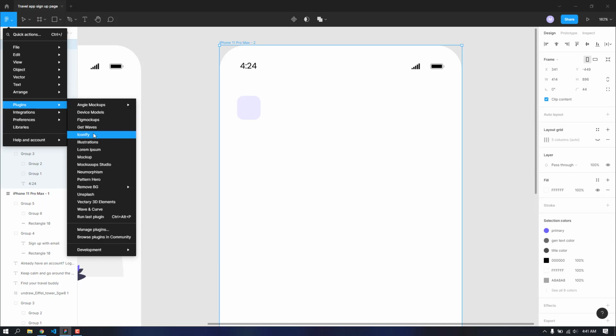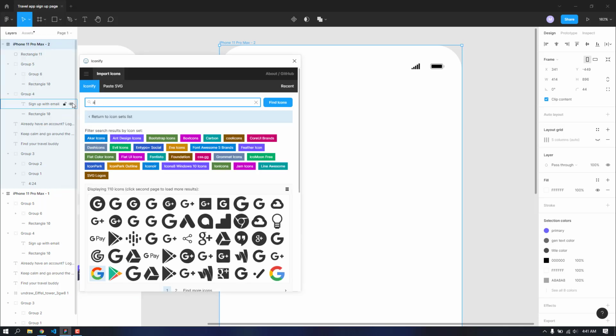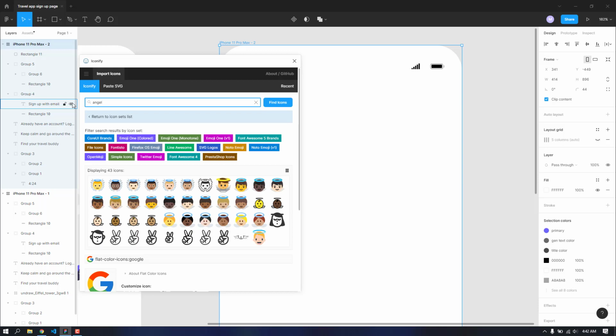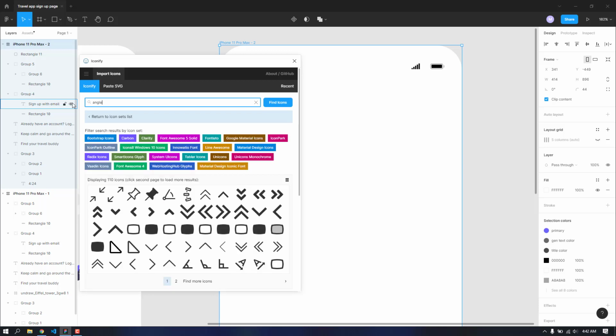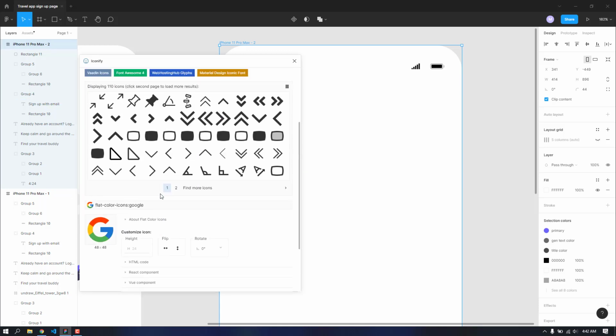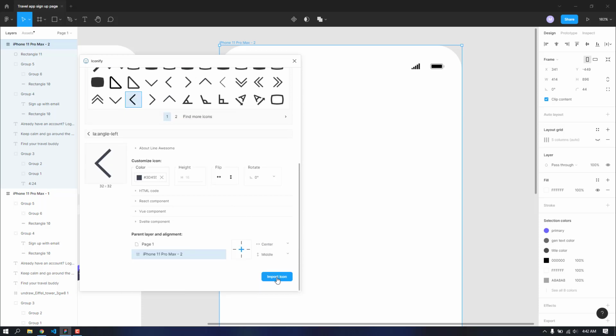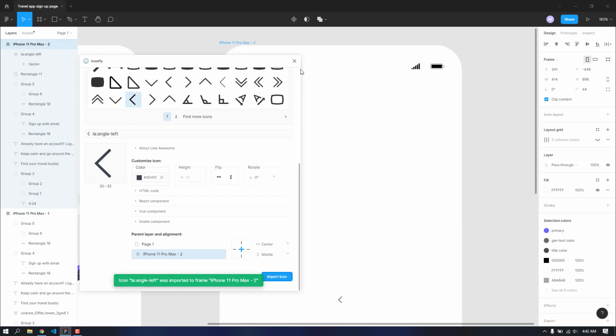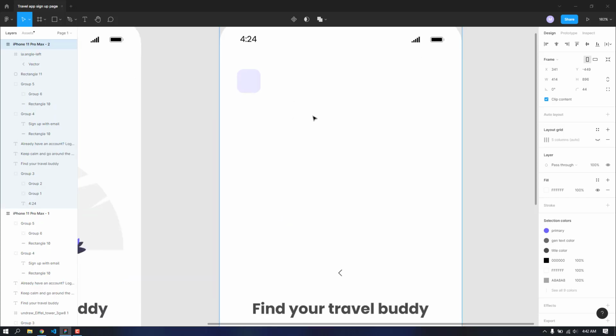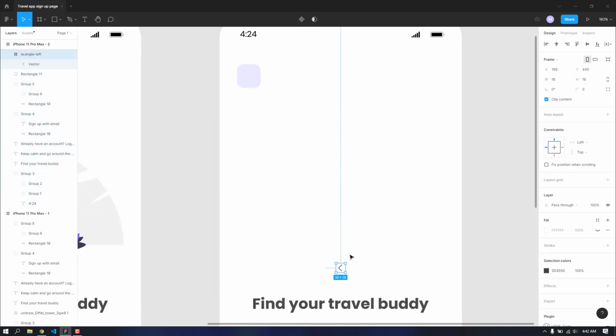Now inside it we can put a back arrow here or angle. Again, we need to go to the Iconify and search for angle. Sorry, wrong spelling. Okay, I think this one looks better, or maybe this one. Actually, those two look the same to me. Let's go with this one. Import this icon. I think this is it.